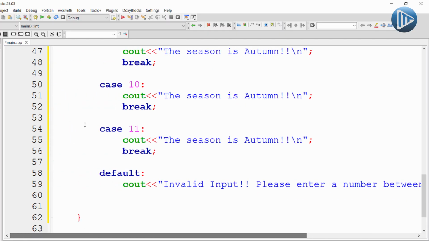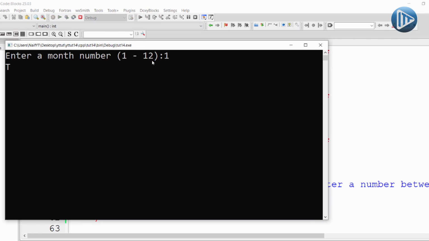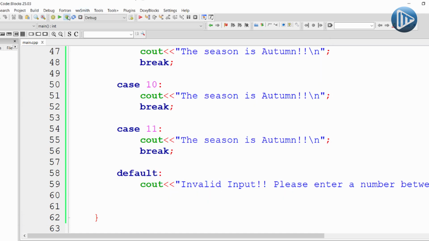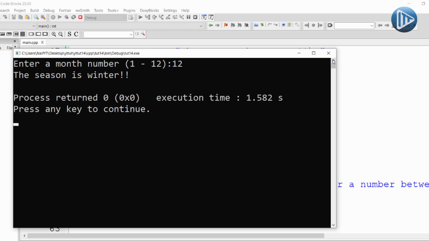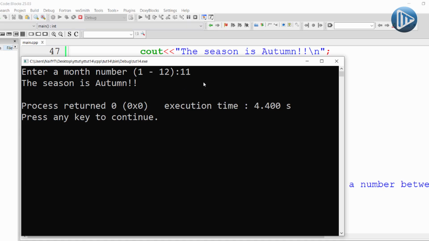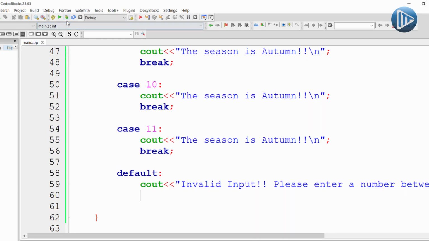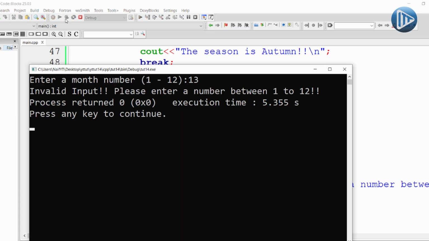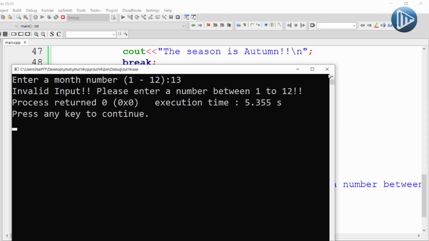And that's it. Now if we try to run our program and test it, if we write 1, it will say it is winter, and 12 also should say winter, but 11 should say autumn, for example, autumn as you can see over here. So it's working fine. But if you try to write something else, like maybe number 13, there's no month bigger than 12 as we all know. Invalid input, please enter a number between 1 to 12. So now we created multiple routes using switch statement instead of if condition.